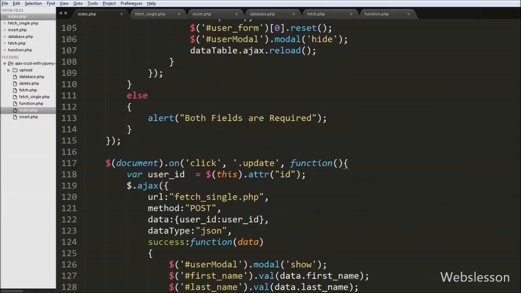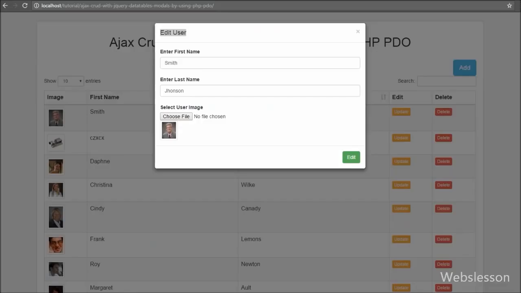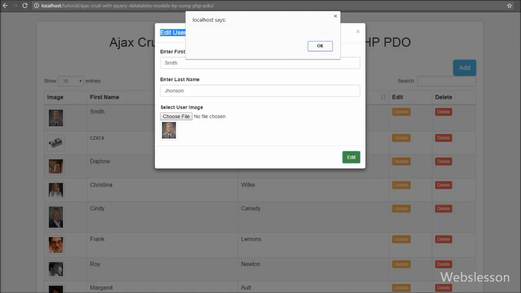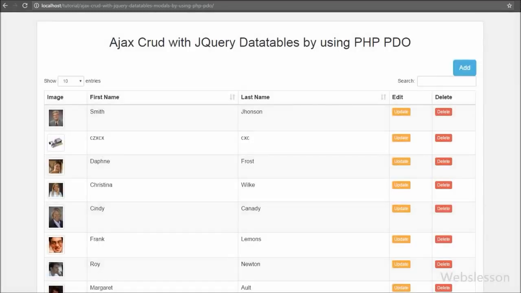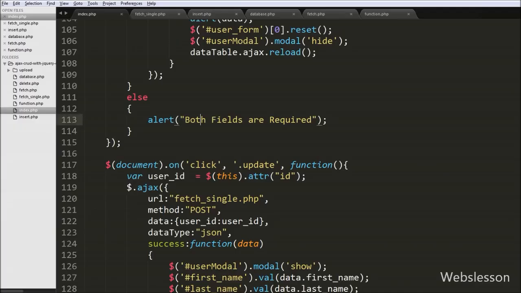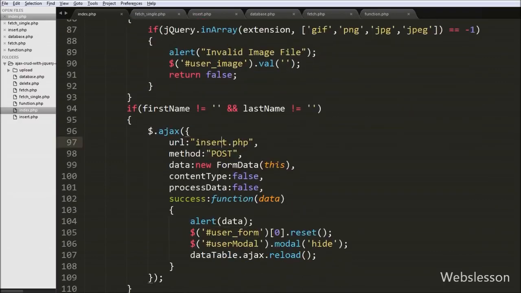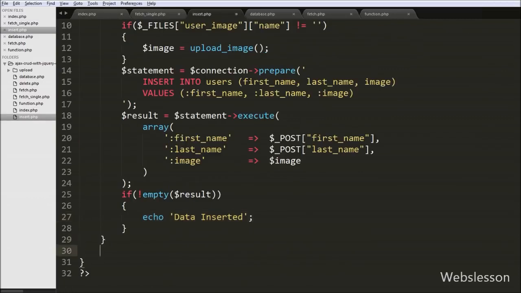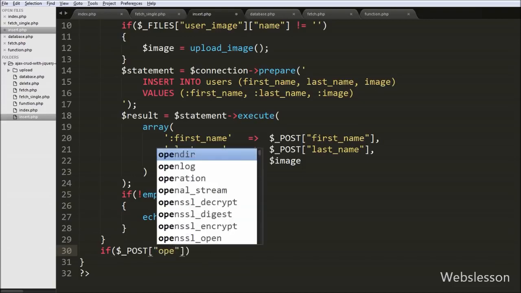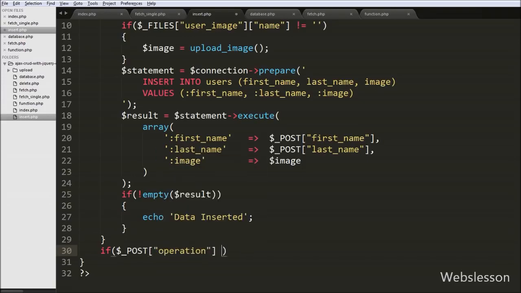So when we click on the edit button, the form data is submitted via Ajax. We have already written jQuery code on this event, and in that we send a request to the insert.php file, so we directly go to the insert.php file. On this file we write an if statement with $_POST operation variable value equal to edit. This condition will check if this variable value is equal to edit, then this if block of code will execute.